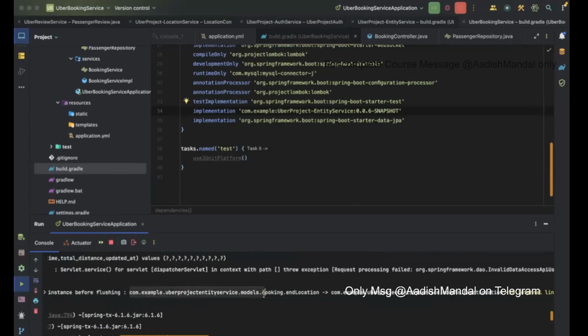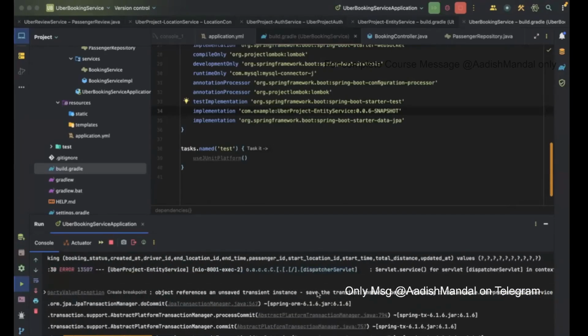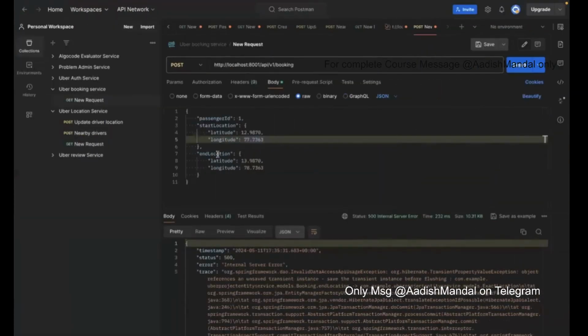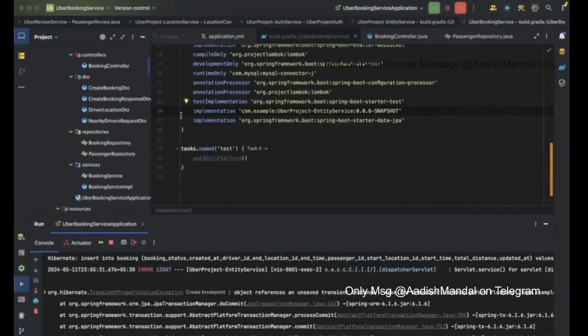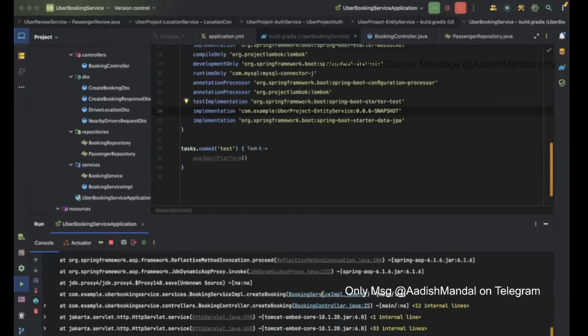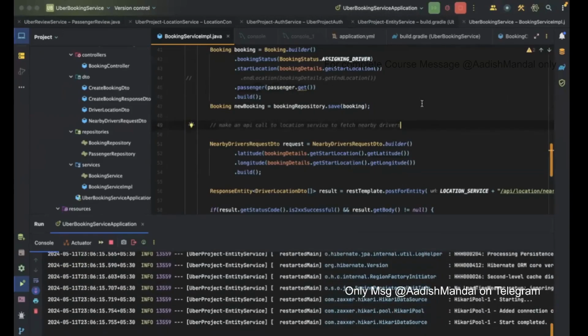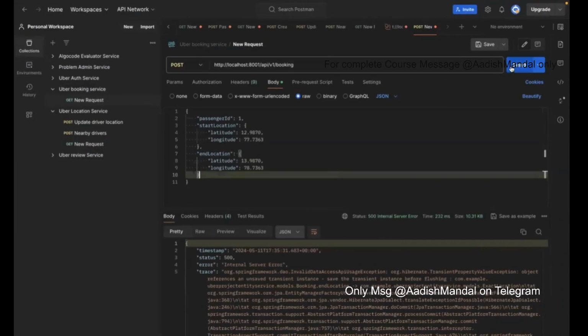Okay. Can you see this end location property? Let's see, what is this? Is end location coming up here, and line number 47, you say booking details dot get end location dot save booking. Okay, let's do one thing. Let's comment out this one for once. Okay, let's send it again once.